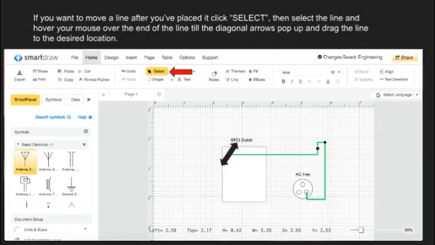If you want to move a line after you've placed it, click Select. Then select the line and hover your mouse over the end of the line till the diagonal arrows pop up, and drag the line to the desired location.